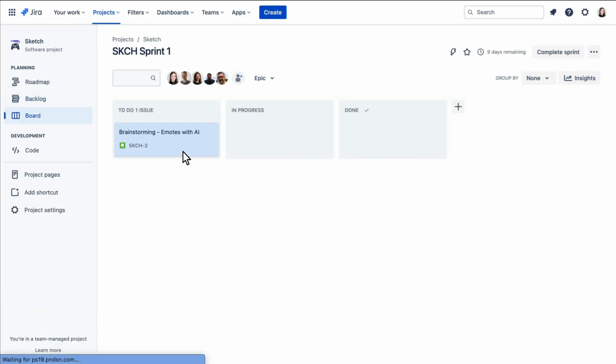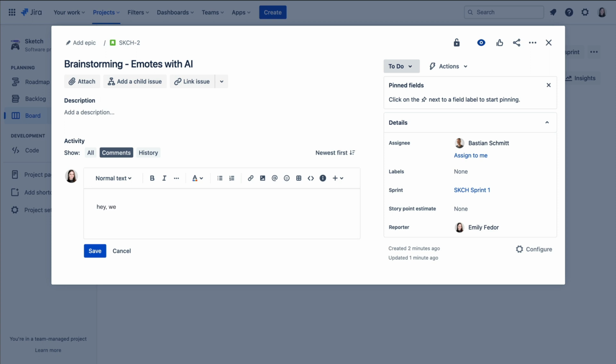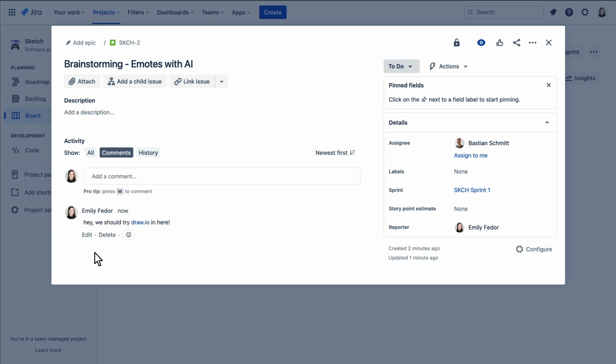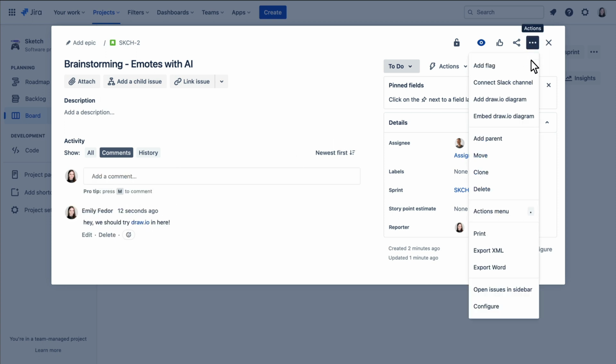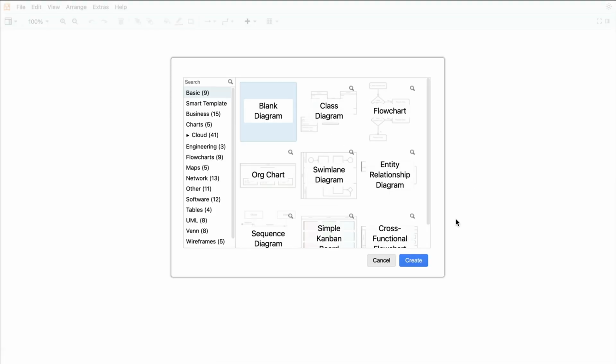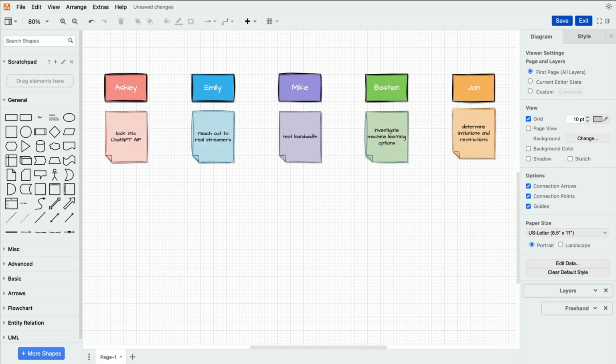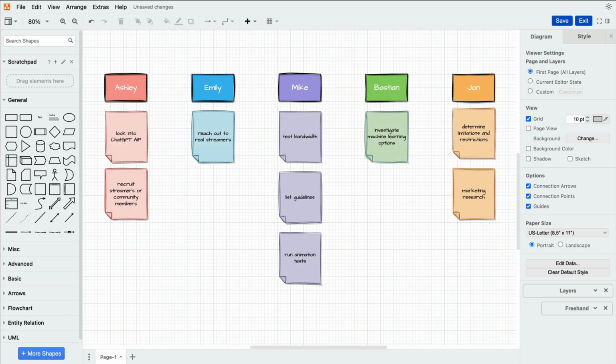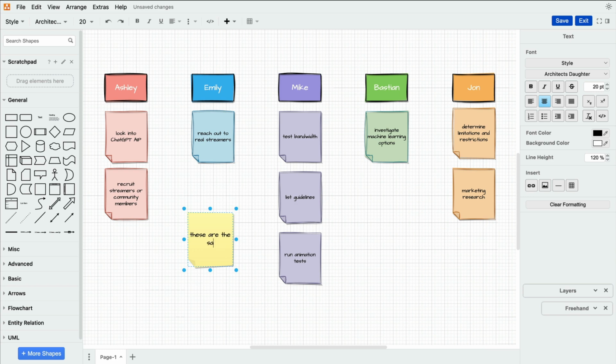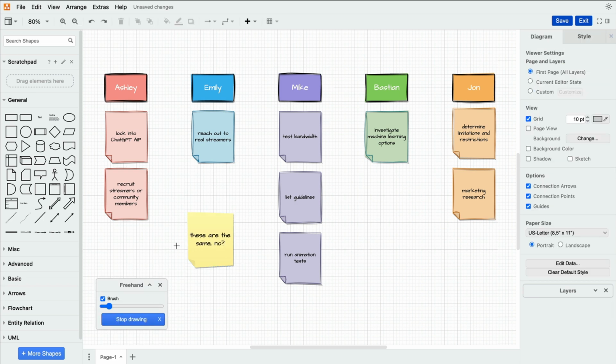To effectively capture their vision, one team member suggests using Draw.io within Jira, enabling them to illustrate and centralize their creative thoughts. As one person takes ownership of building the diagram, the rest of the team starts brainstorming. The recorder can use helpful features like sticky notes or the brush tool to gather and organize each team member's ideas for the goal of their AI-driven emotes.